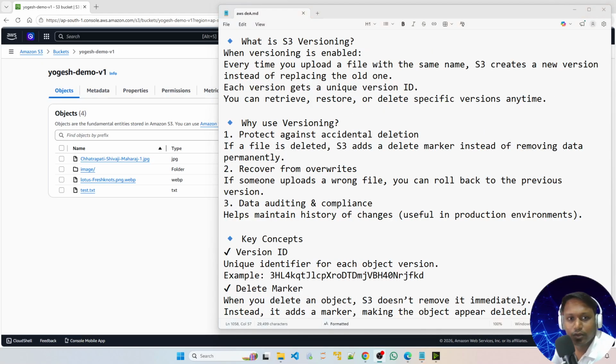And in the second scenario, if someone uploads a wrong file or a corrupted file, you can roll back to a previous version. So that is also doable. It is also used for data auditing and compliance purposes. It helps in maintaining history of changes, useful in some production environments where older versions or audit logging is required. So we have some key concepts over here, regarding version ID.